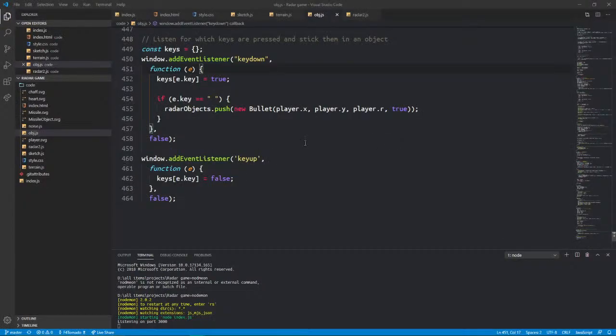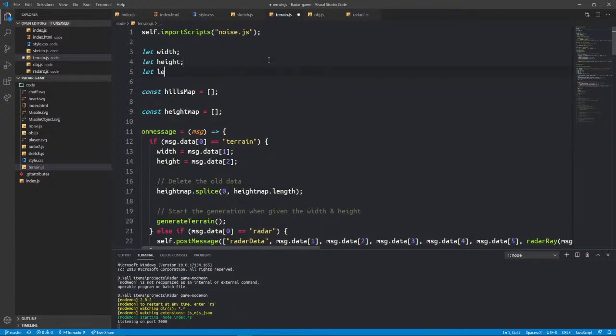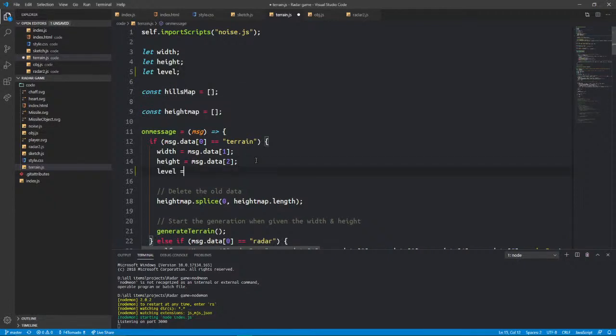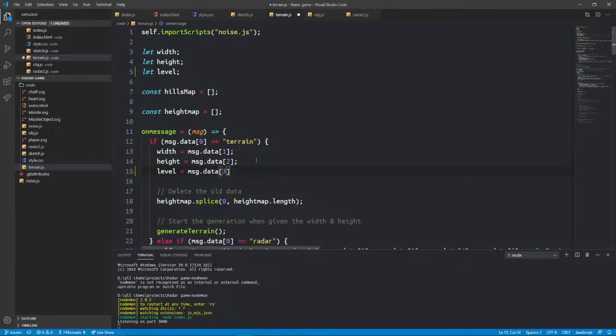However, what we need to do now is make it so the terrain generation is different depending on the level. So we need a variable, let level, and then we'll say that level equals message.data index 3.